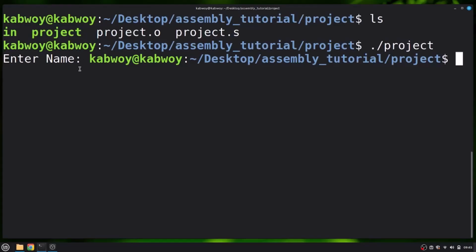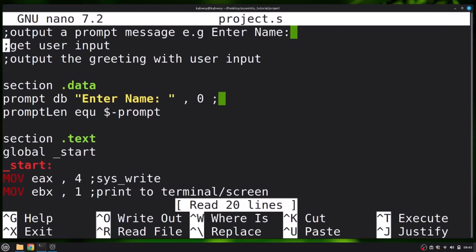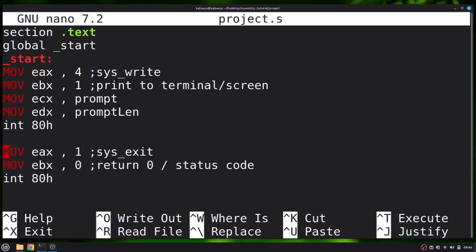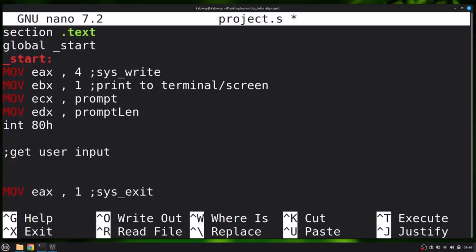As you can see now, it has shown our output, but now we want the program to give us leeway to input something from the user. So I'll just use nano again, then open my project source file here. Now next, what we'll do, we'll just read. So get user input. That's our next to-do.